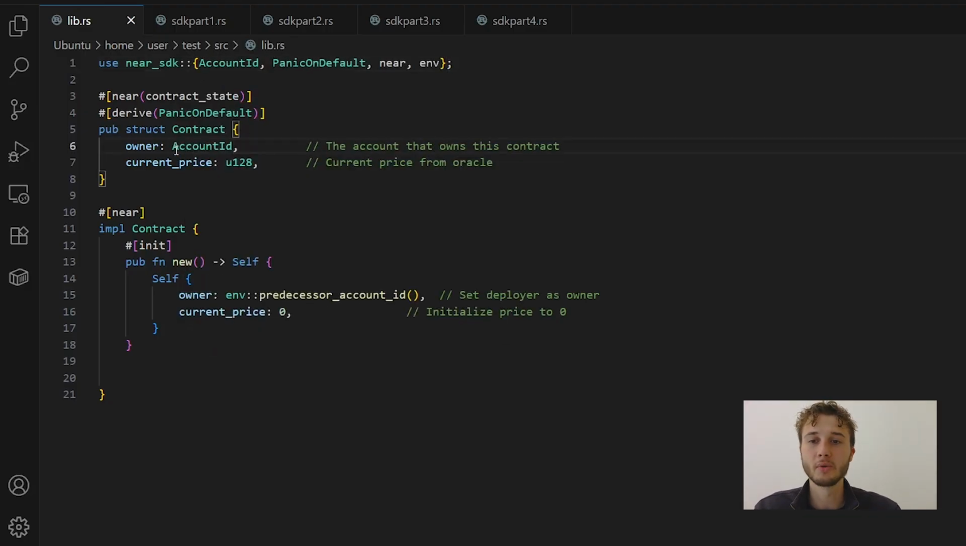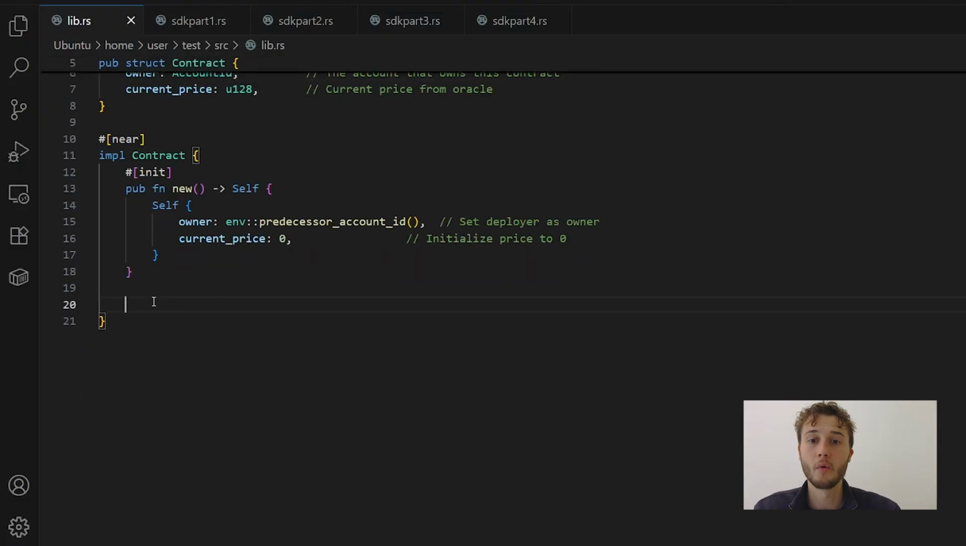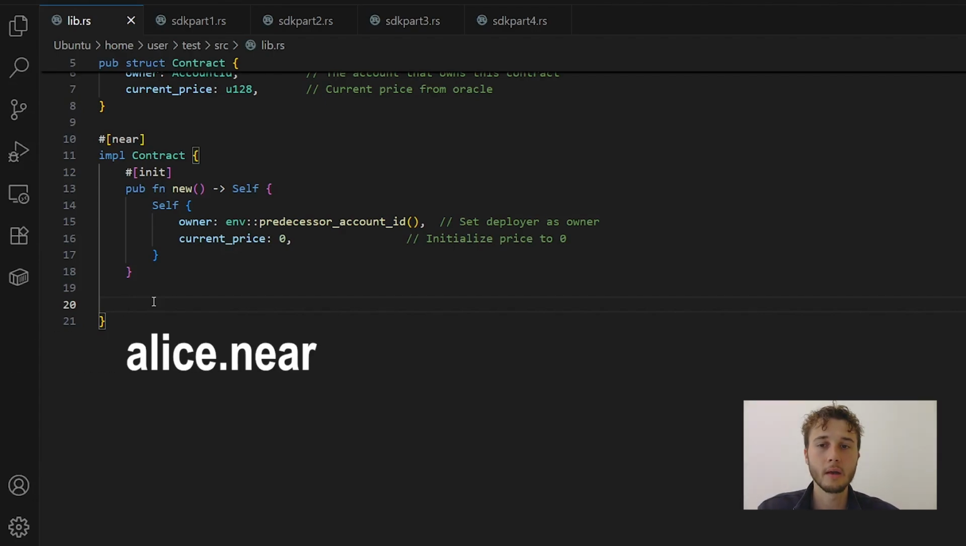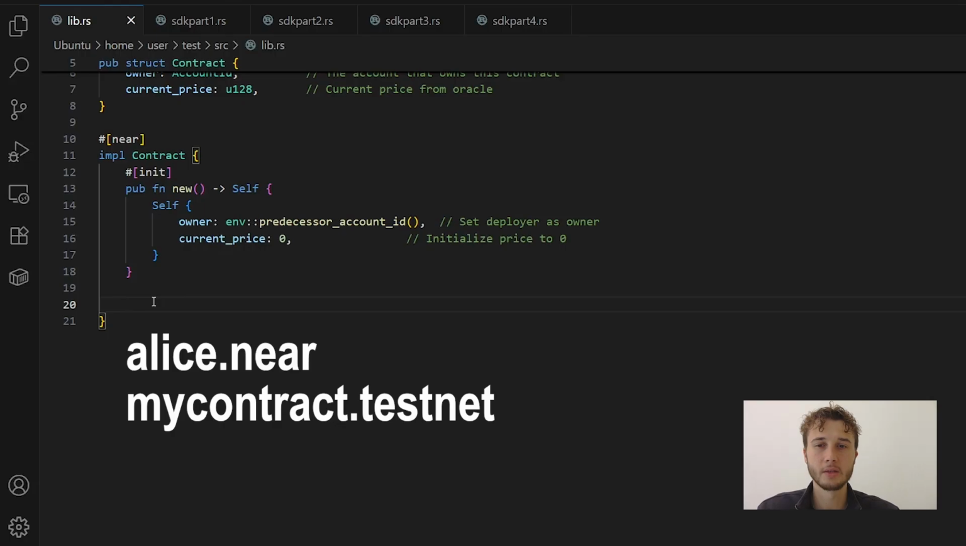I'm importing AccountId from the NEAR SDK and creating a contract that stores an owner account and a price value. Notice that owner is of type AccountId, not a regular string. AccountId is not just a regular string, it's a special type that represents a NEAR account. Names like list.near, mycontract.testnet, or sub.list.near.